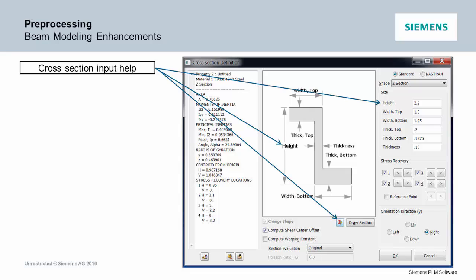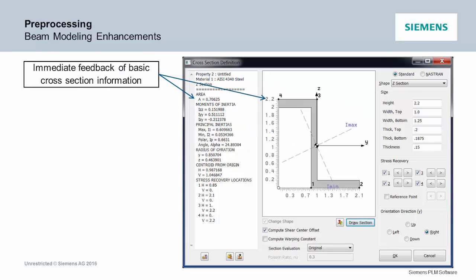So you'd enter height, width, you kind of guess which one we're talking about, and see how the thing changed. We now throw up here a nice picture that shows you what we mean by height and width and which is top and bottom and all that. So now it's a lot easier to type those in. And then once you type those in, we've added this window here that immediately does the basic calculations. So you see your areas, your inertias, you see the principal axes, you see the centroid.